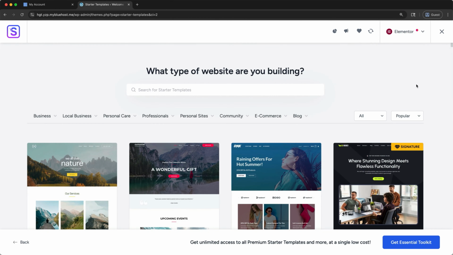Now, let's pick a template for your website. A template gives you a complete layout with pages already designed. So what's the difference between a theme and a template?